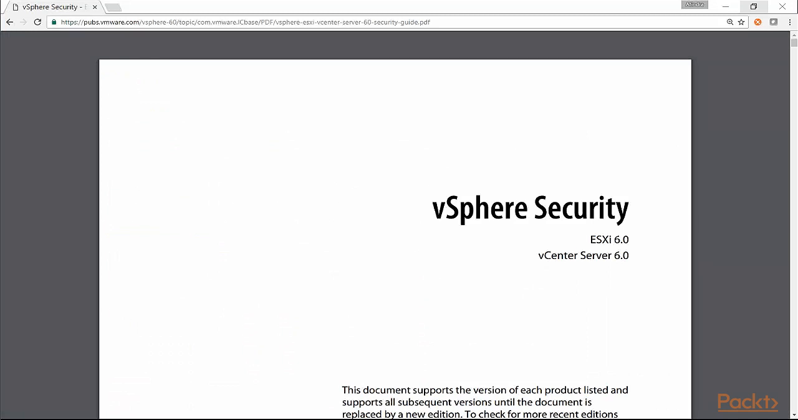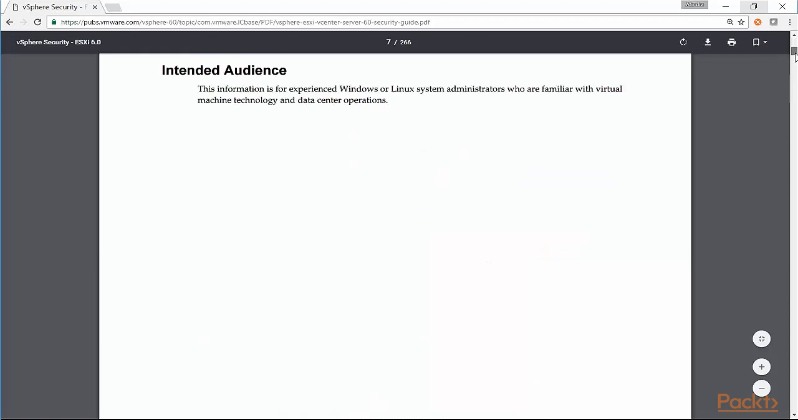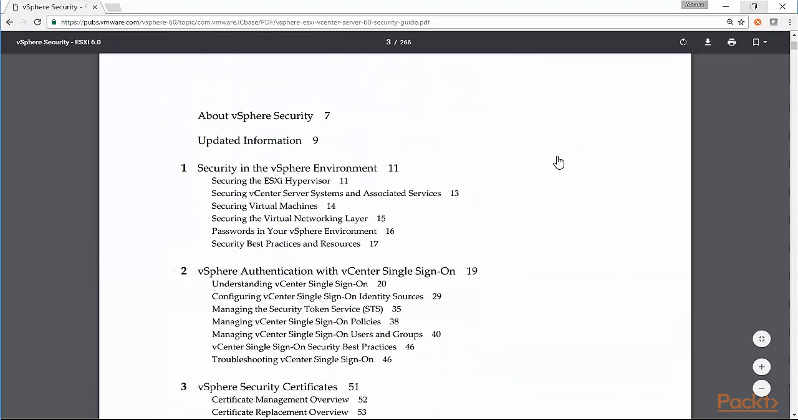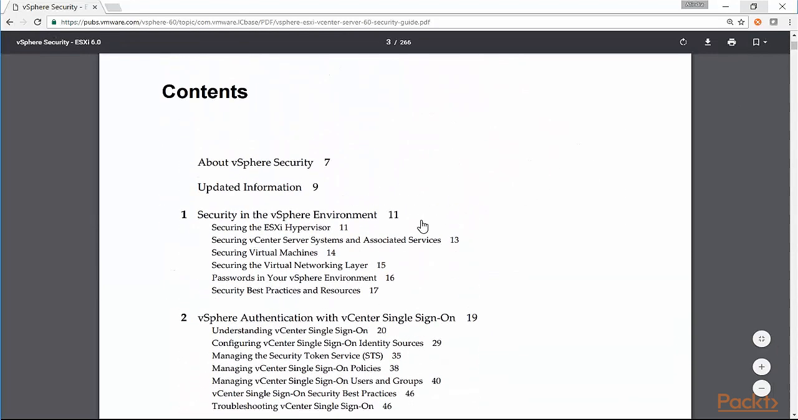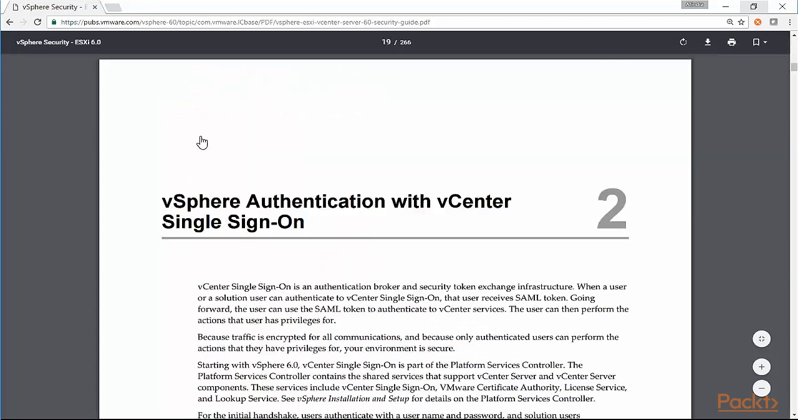Now let's take a look at the next really important document that's available, which is vSphere Security for ESXi 6. This is a document of 266 pages, but we are going to scroll through it briefly to look at the contents first. So it tells you how to secure the ESXi hypervisor, the vCenter, virtual machines, and so on. And then it talks, in a separate chapter, about vSphere authentication and vSphere single sign-on.